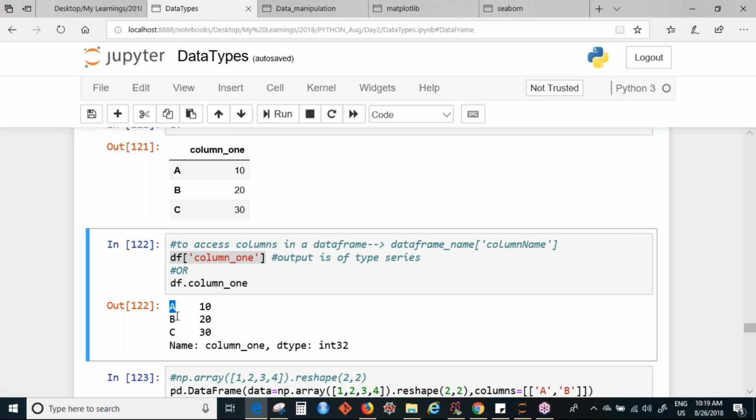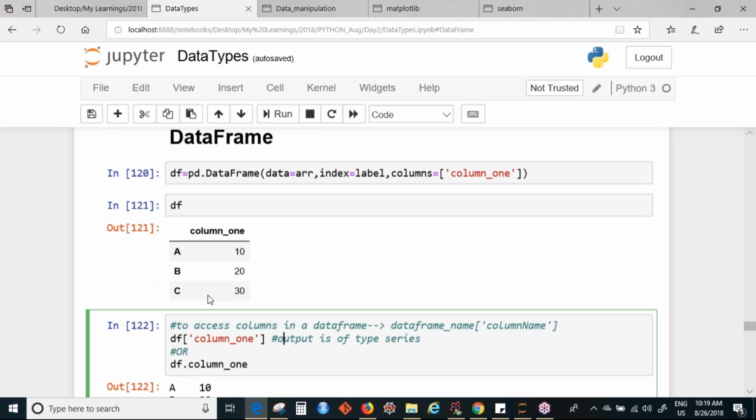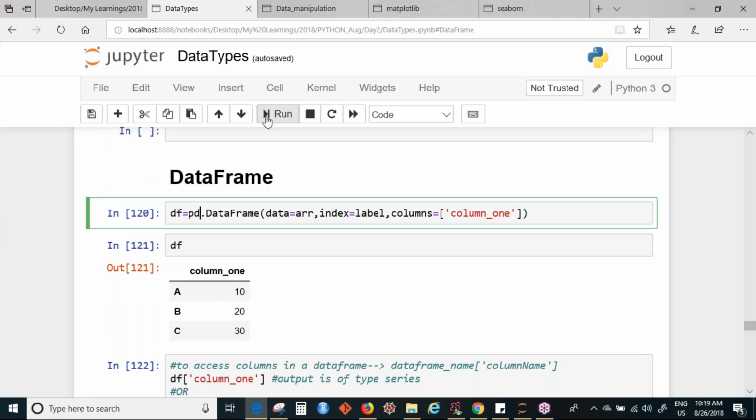Okay, the indexes will always appear. They are fixed to the data, so they will always appear. I can also use data frame dot column name, but this is not popularly used. We usually use this. So don't worry about this, just use this. But you can use this also. Just write data frame dot the column name, or you can use this. Okay, let me run this.